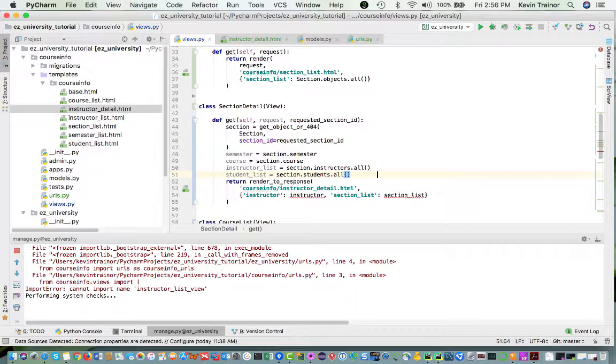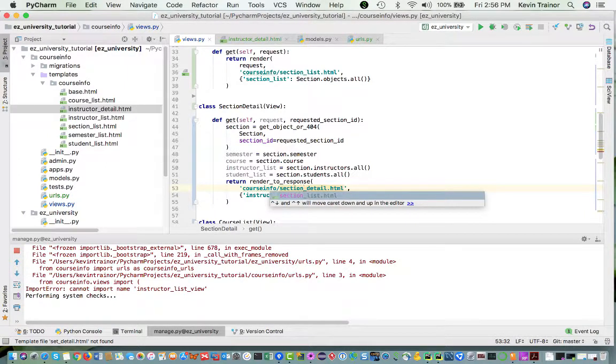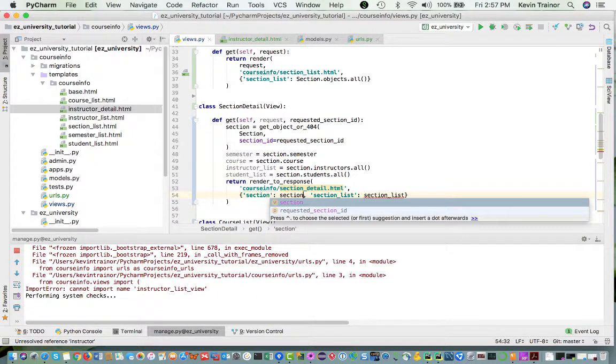We're going to have a different detail template. So let's call this section detail. Okay, and then what are we going to put in here? Well, let's look at this. First of all, we're going to pass the section. So the object itself is section, and the variable that we're passing through the context is section.